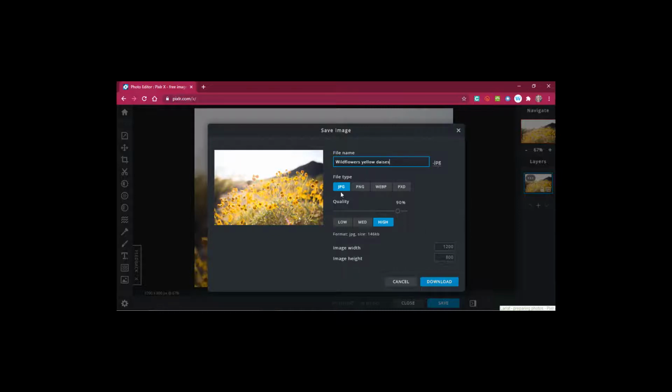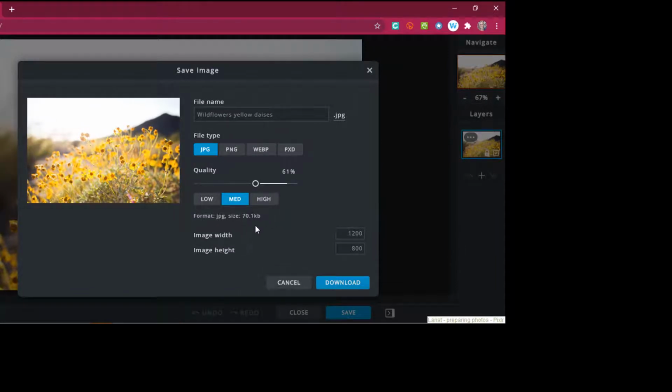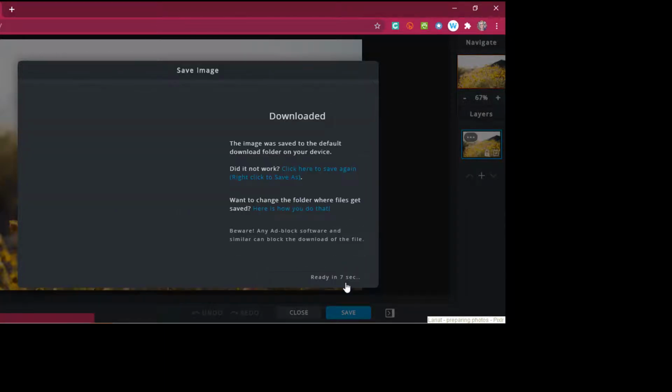We want it as a JPEG. We want it at 60%. You can also select medium if you want. And you can see right here what size it will be when it's done. So that's a really good size. And I'm going to hit download.